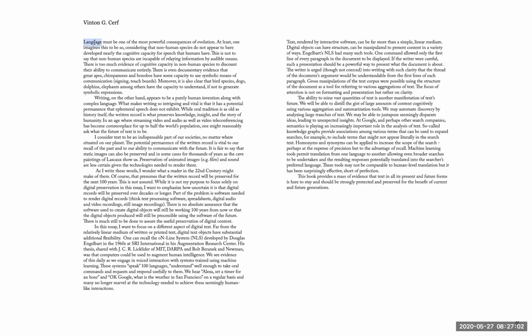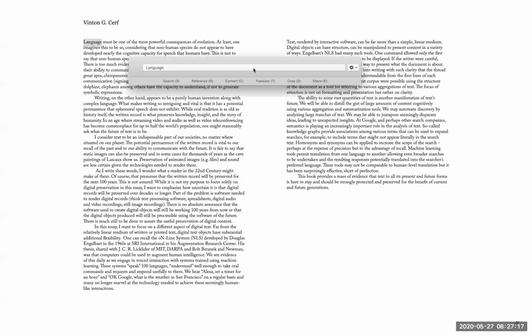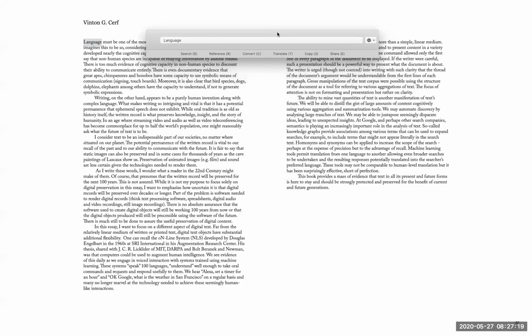It allows you to interact with pretty much any text in any application on your Mac with a uniform set of commands. For example, I select the word language and I do a keyboard shortcut and I get this, which is the Liquid interface. I can now, let's say I want to look up language in Wikipedia, click on references and then Wikipedia.